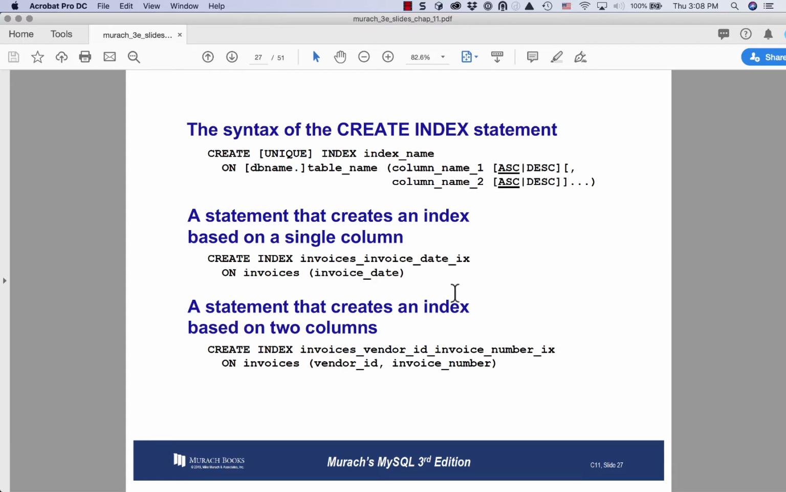A statement that creates an index based on two columns. So we say create index invoices vendor ID invoice number IX, for index, on invoices, vendor ID, comma, invoice number. And again, that might be that we're pretty frequently doing order bys that put them into that order. It could also be that we're using those two columns in joins frequently.